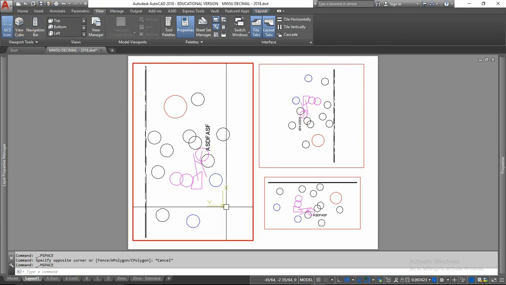Same with your UCS icon. And again, as you rotate, this is something you really want to pay attention to. Positive X is now upward. Positive Y is now to the left. It's been rotated, so has the UCS user coordinate system icon.